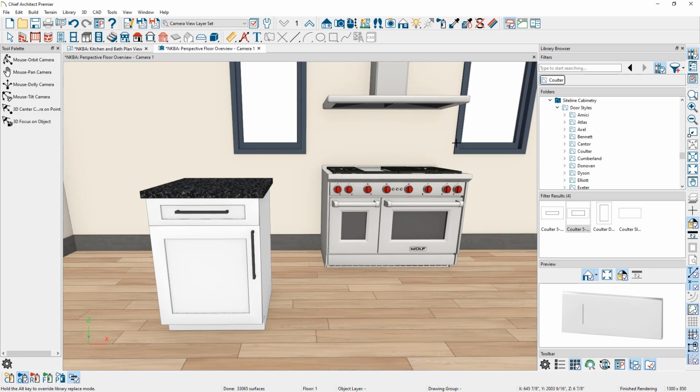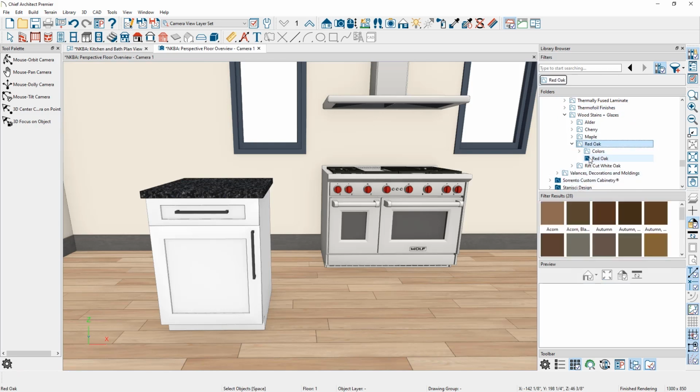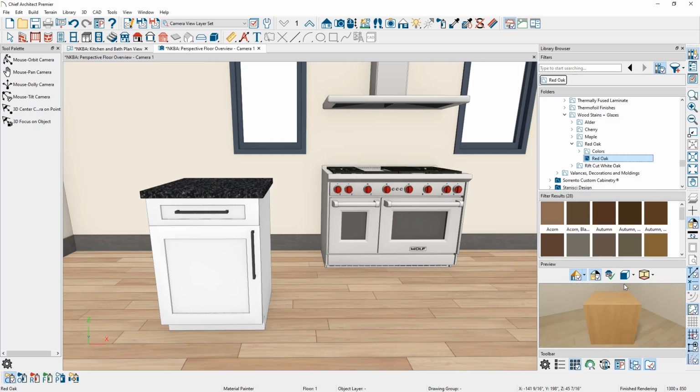Additionally, if I come back to the Sightline folder and I go down to the finishes and colors, there's a bunch of different ways you can finish these cabinets, and I'm going to come down to the wood stains and glazes, expand our red oak folder, and then click on the red oak, and you can see a preview as to what that looks like in the bottom toolbar. And then watch what happens to my mouse when I move it into the screen. You can see how it's a spray can indicating I'm going to apply a material.